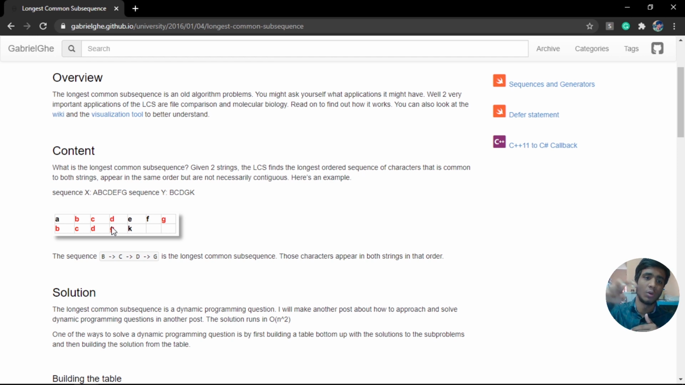But the catch is we can ignore some characters, right? So let's say B C D E F G is my string, but I have ignored E F, and the same way B C D G K is my string and I have ignored K, right? So you can take a subsequence from the two strings and you can ignore some characters.